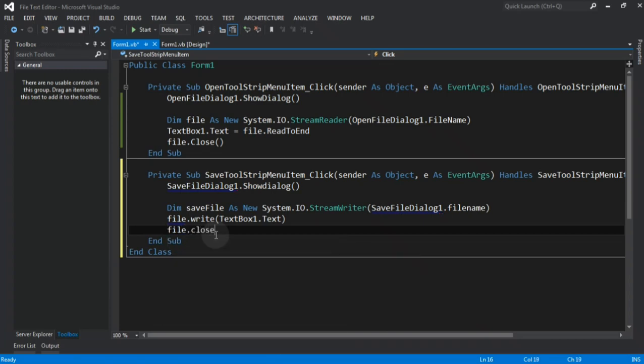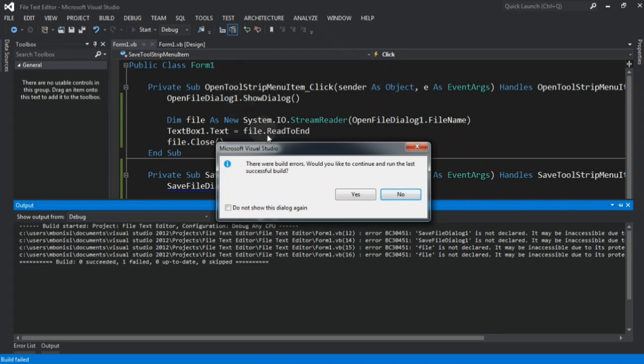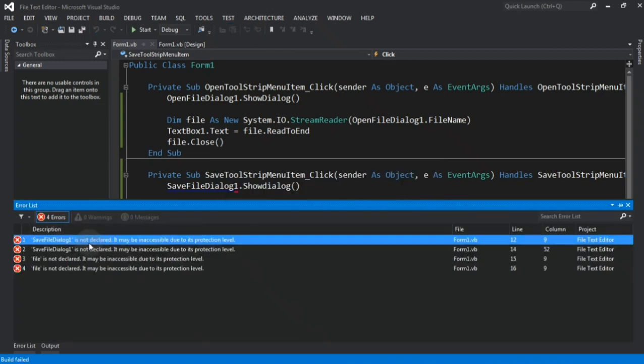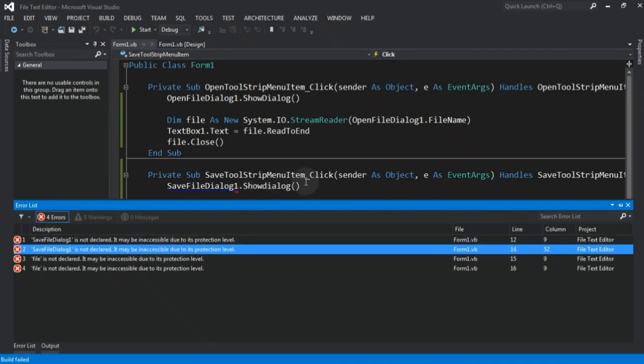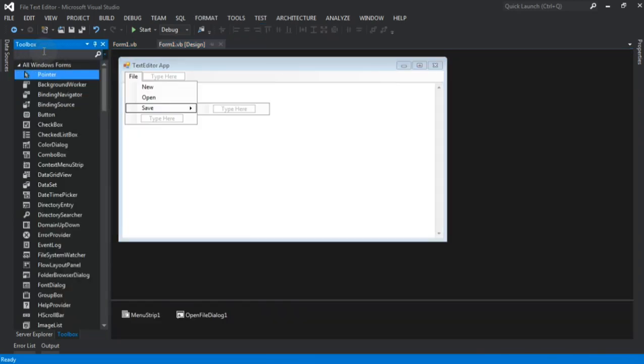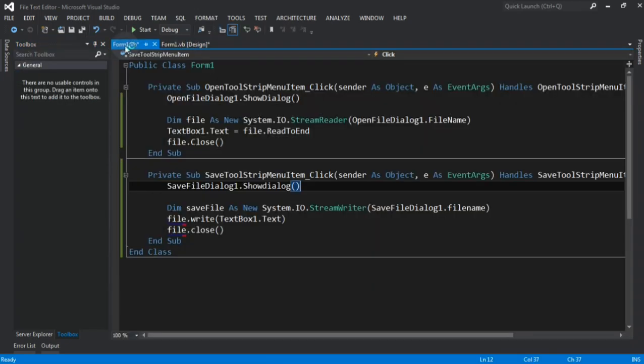Now let's run our program. Let's click this start debugging, and voila, there were build errors. Would you like to continue and run the last? No, I want to see the error. As you can see, file dialog 1 is not declared, save file dialog is not declared. Why? Because we did not input this save file dialog. So we just have to double click it and go back, and the errors will be cleared.